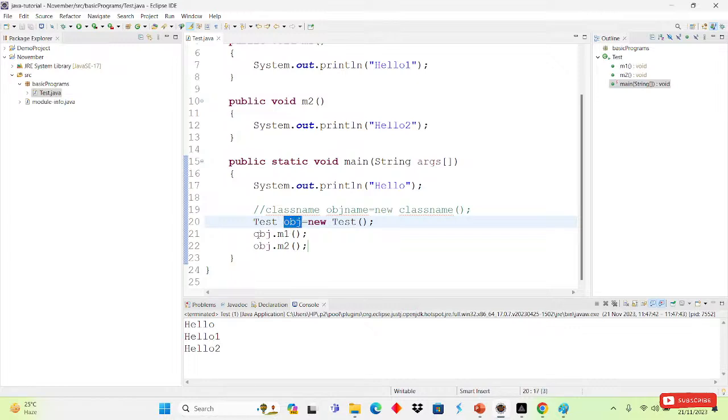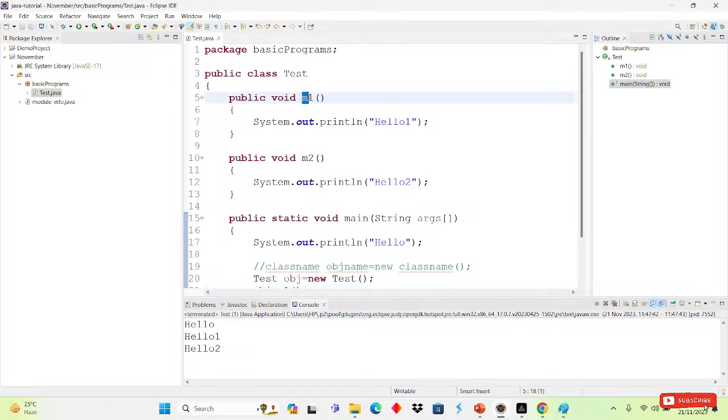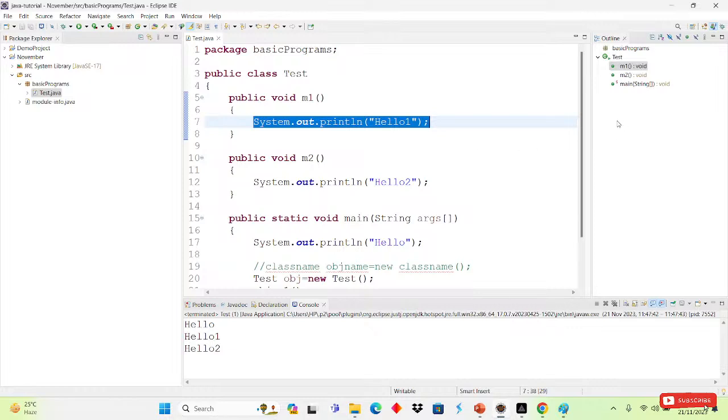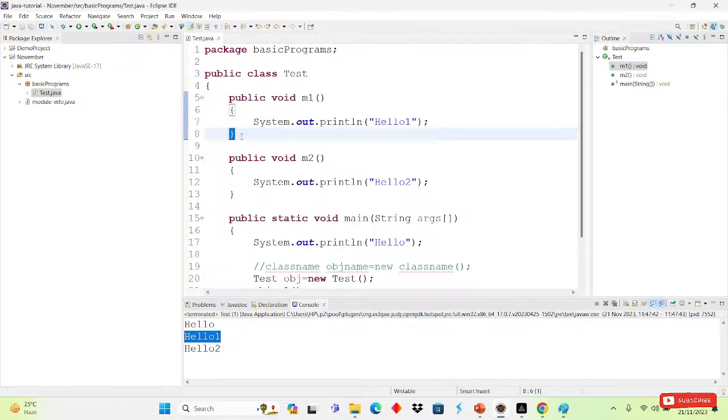With the help of obj we are calling the m1 method. Which class object is this? It is the test class object. So it will call the m1 method inside the test class. Where is it? Here it is, right? So from here it will start, System.out.println, so hello1 will be printed on the console first. So hello1 is printing on the console. From here it will come out.